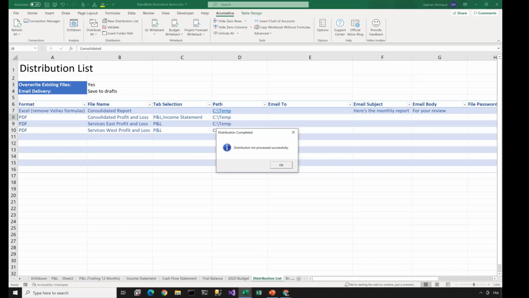We have a licensing model that is very close to the Acumatica licensing model. So it's unlimited users licensing. Once you have a license for your organization, everyone can install Velixo, leverage the great reporting features, and the additional tools that I'm showing you right now.